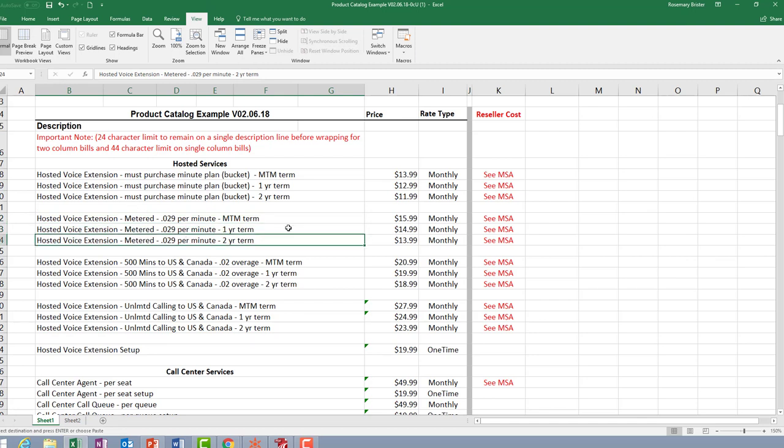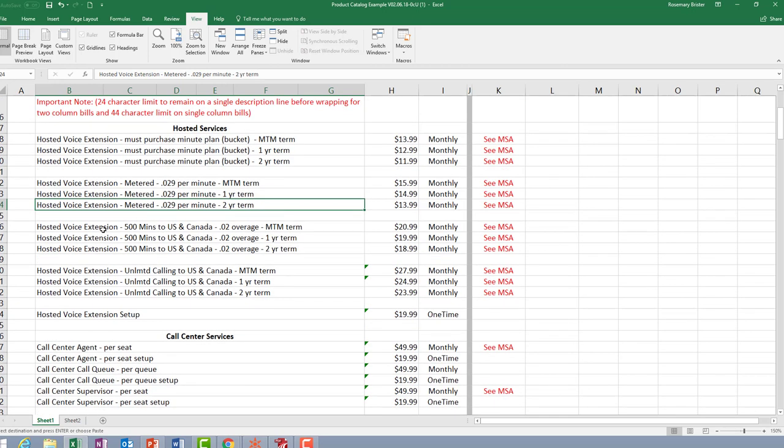So we see these being offered, and we're also showing that in the billing services platform you can offer, of course, month to month, 1 year, 2 year terms. You can certainly offer terms or contracts with the billing platform. Okay, and also we find resellers with voice extensions are offering minute plans.